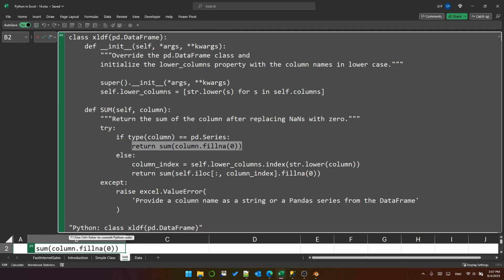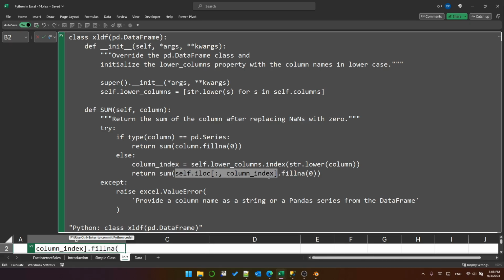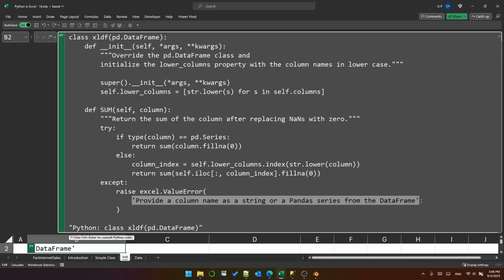If the type of the column argument is not a pandas series, the assumption is that it's a string. So convert the column to lowercase and look for it in the lower columns list and return the index, i.e. the position of that column within the list of columns, and put it in this column index variable. Find the column index within the data frame, which is referred to with self, fill the NAs with zero, and return the sum. And if neither of those things work, I'm raising a custom error, which will display this text: provide a column name as a string or a pandas series from the data frame.